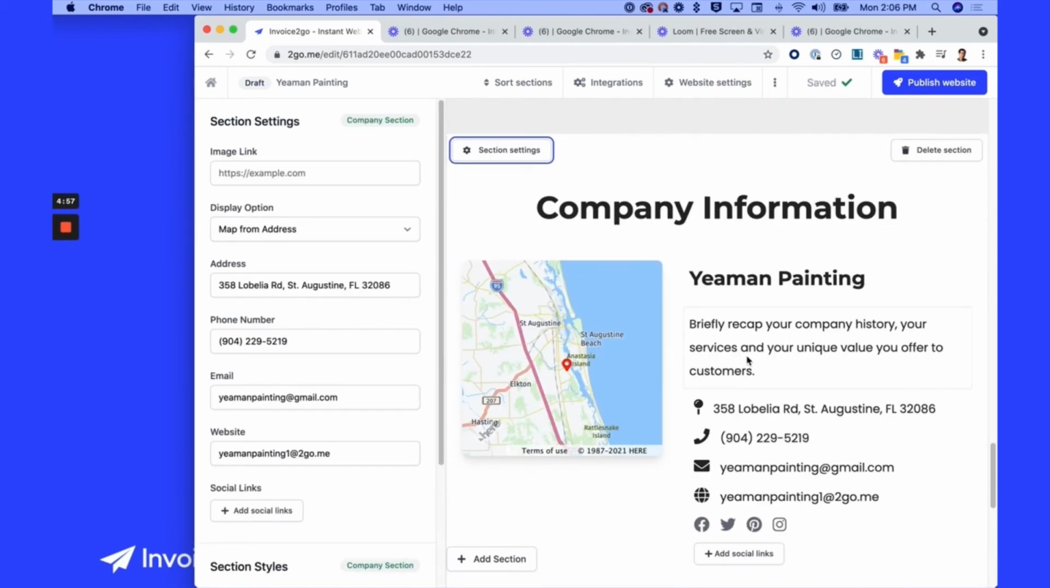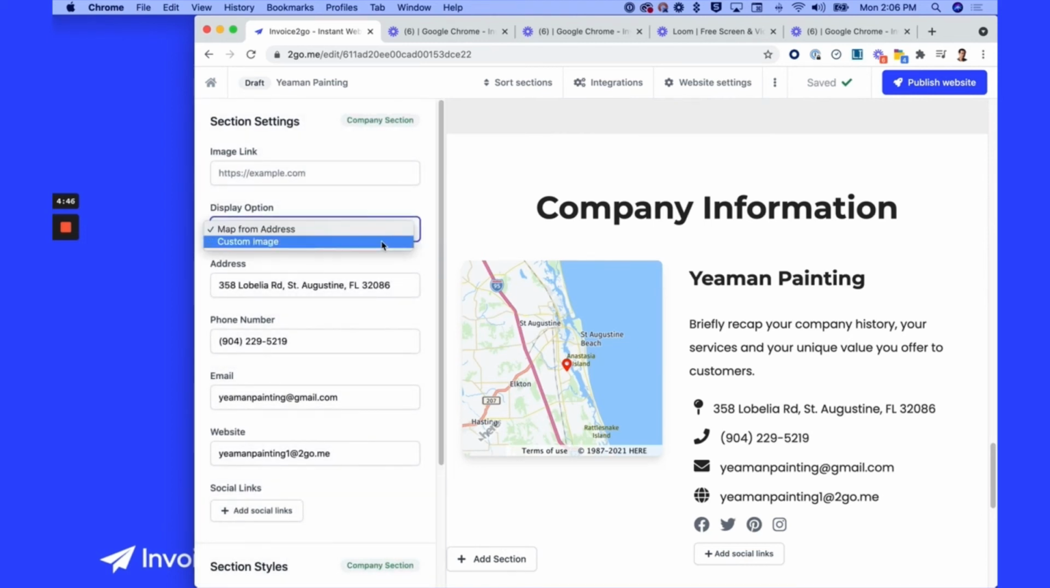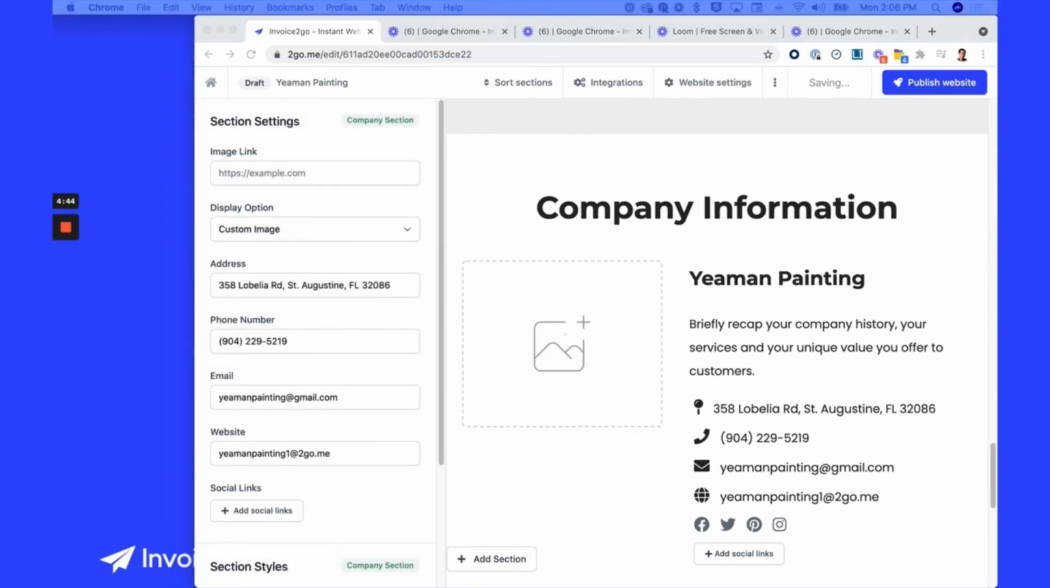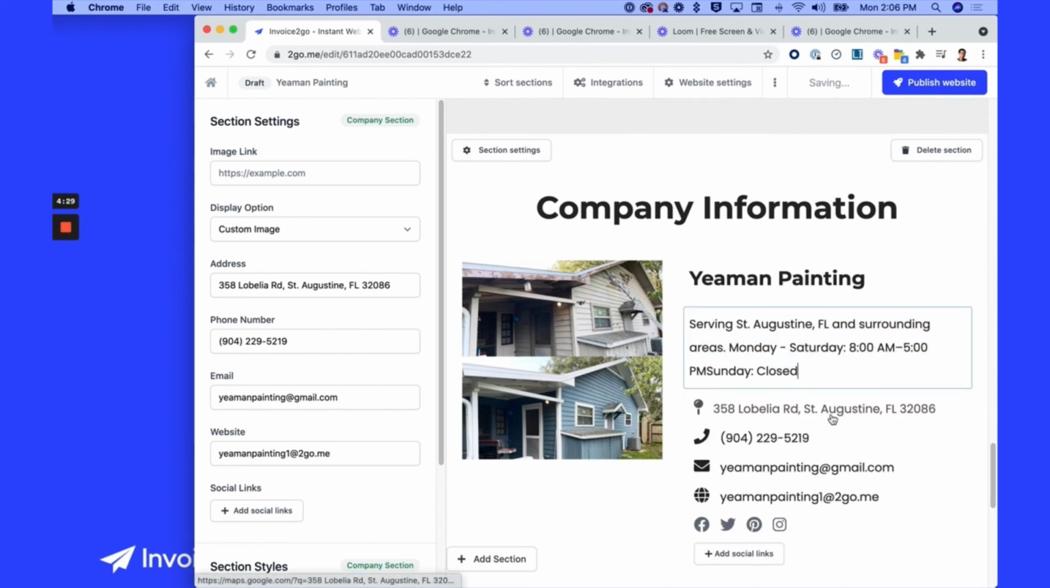And this is great because all of your information has already been pulled in, your contact information. It's got a map based on your address as well. But over here, if you click on the settings, you can change that. So if I don't want to use a map, I want to use a custom image, I'll drag in another photo, a good before and after picture. Hours, so people know when I'm available.